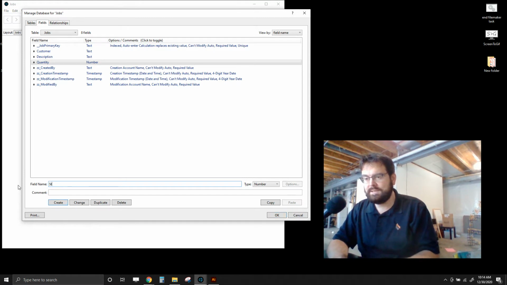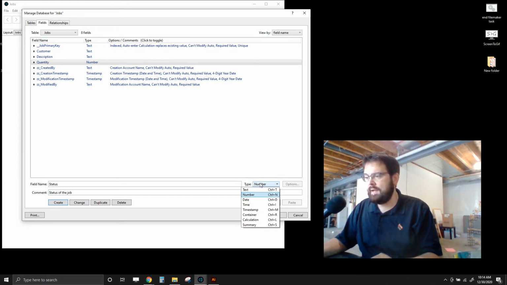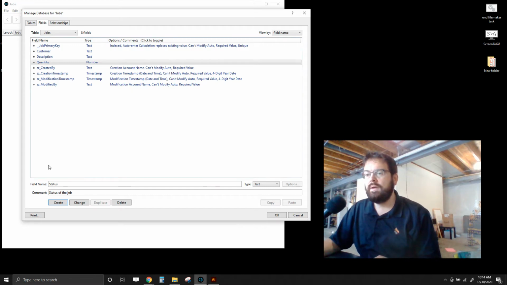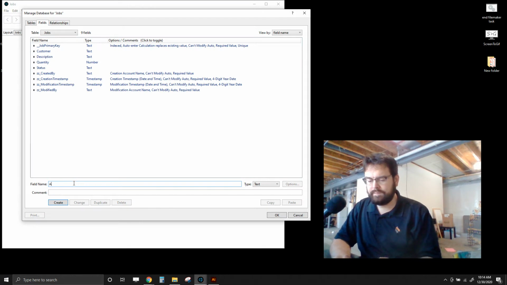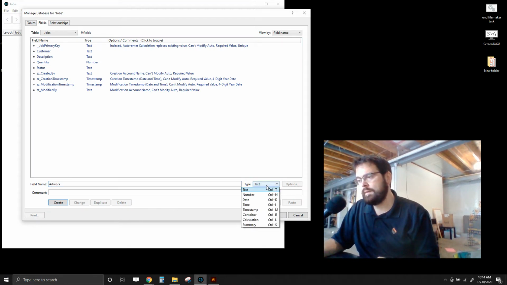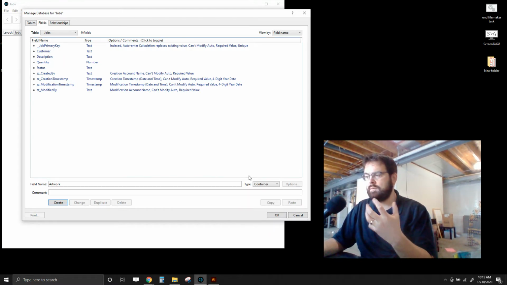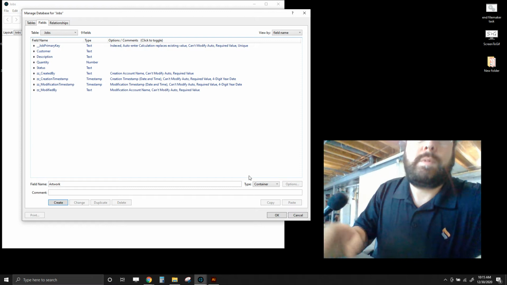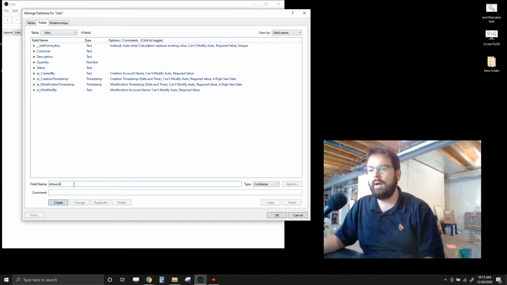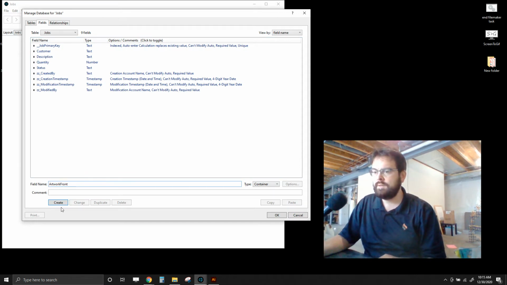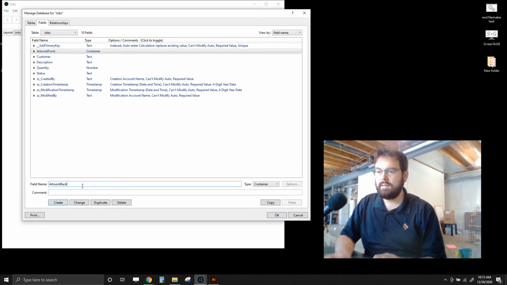And status. Status is an important one. So the status of the job. Okay, and that is a text field. Okay, and create that. And then we need artwork. This is going to be a container field because we're actually going to store the artwork in FileMaker. Sorry, I just want to keep that from bouncing. It's my laptop screen. So artwork. So let's do artwork front, create, artwork back, create.